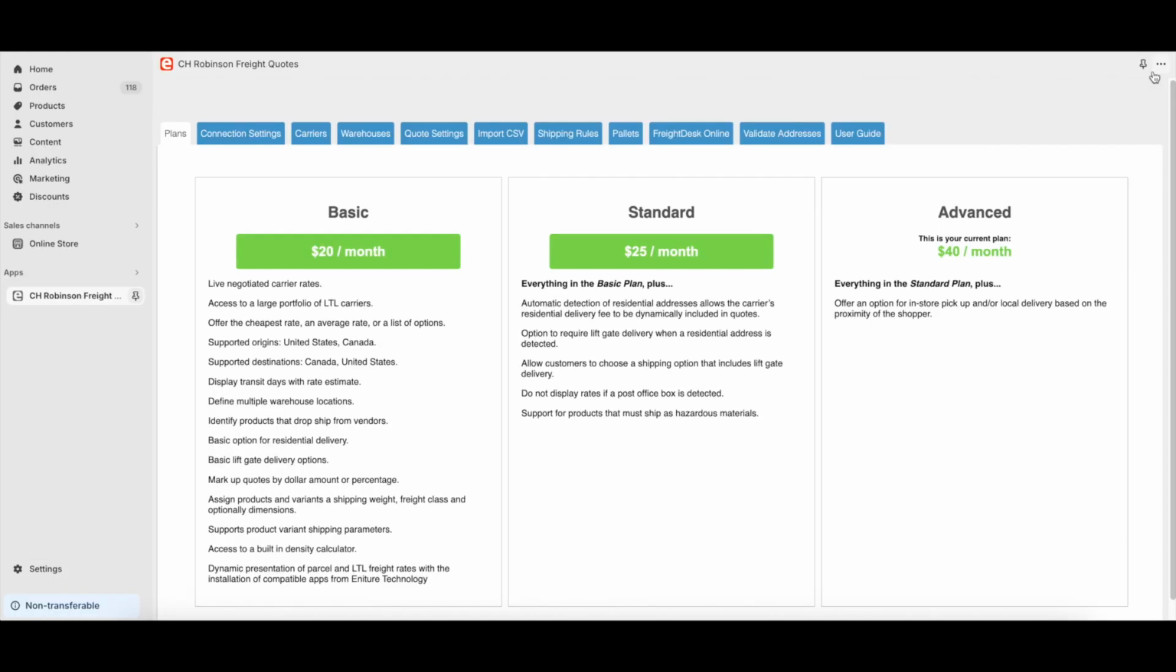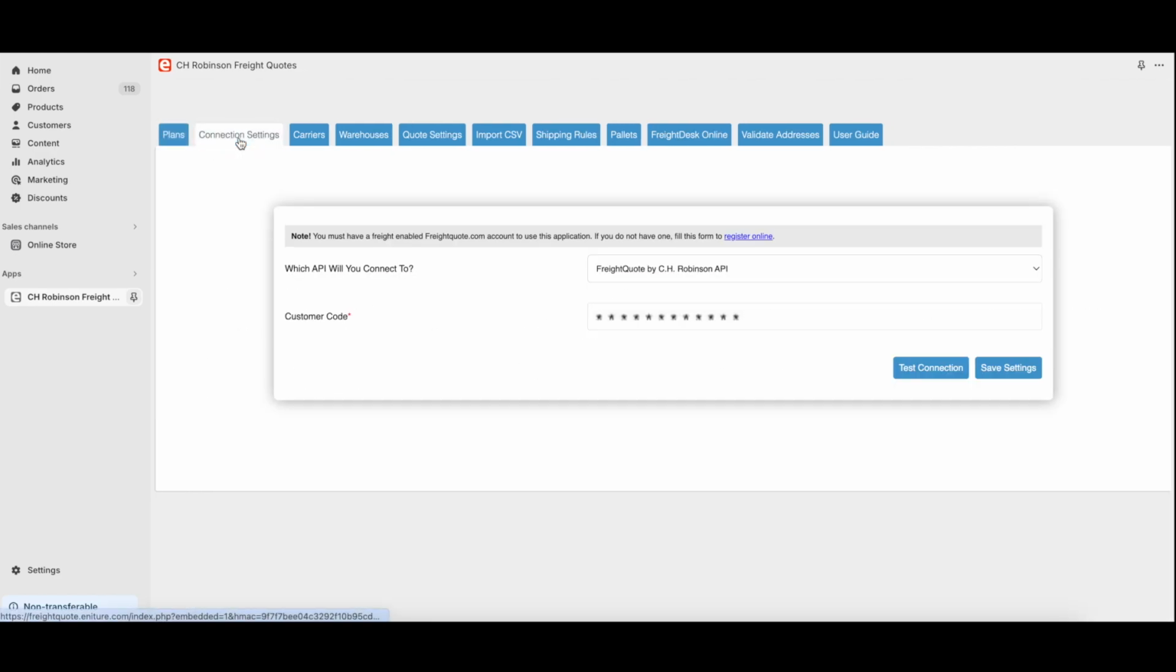Now we'll configure the app. If you're not already looking at the app settings, click on Apps and then choose the C.H. Robinson app from the list. The Plans page identifies the different options you have to subscribe to the app. The most popular option is the Standard plan, which contains a feature that automatically detects the address type. This is an important feature for LTL freight because the fees associated with residential delivery are quite significant. Choose the plan that suits your needs, and then click on the Connection Settings tab.